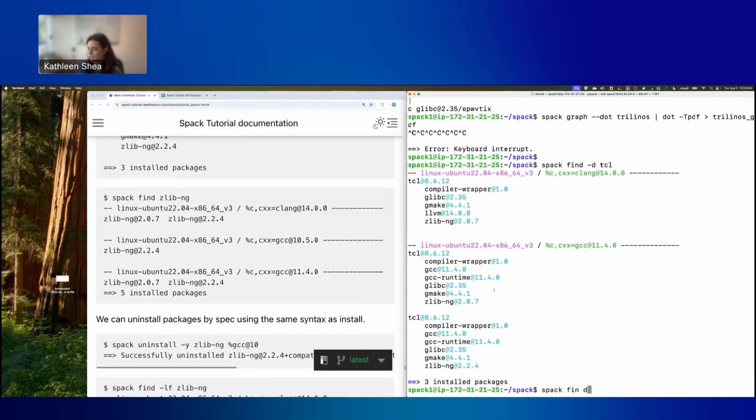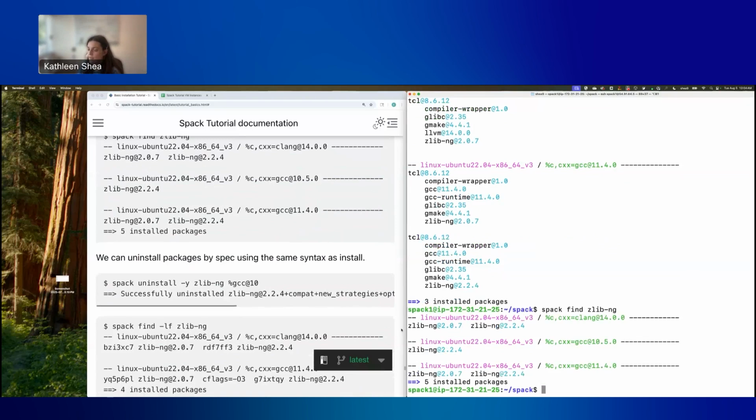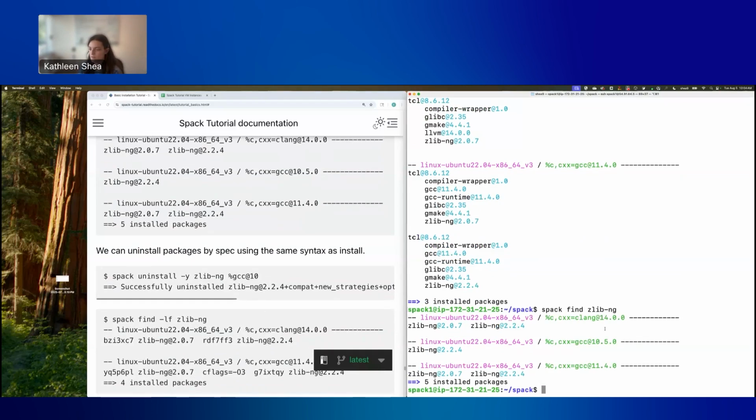Or if we wanted to find all the versions of zlib-ng that we've done throughout the tutorial, let's do spack find zlib-ng. And there they all are again. And we can uninstall packages by spec using the same syntax as install. So spack uninstall zlib-ng, and let's say we don't want that version with GCC 10 anymore. So we're going to uninstall the one with the direct dependency, with that percent sign, on gcc@10.